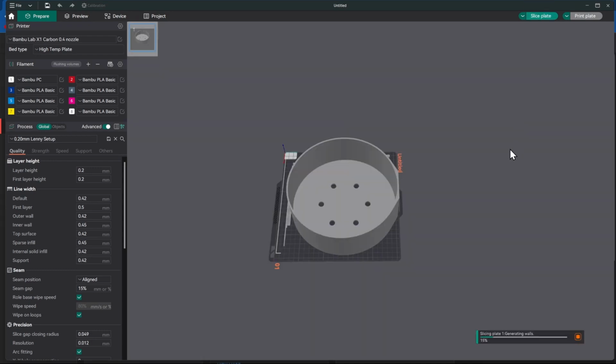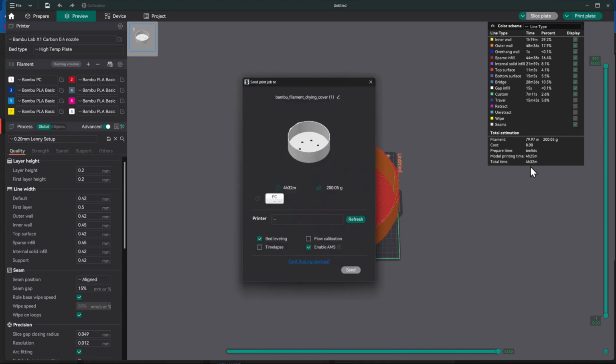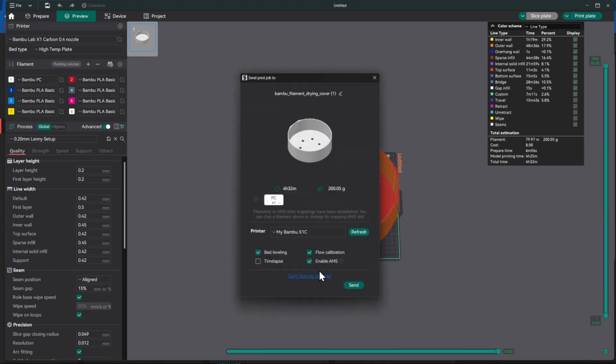Alright, so let's slice it, see how long that's going to take. Alright, about 4.5 hours. So we'll go ahead and hit print. And we do want to do flow calibration and time lapse and everything for this one, because I haven't calibrated the PC filament just yet. So we'll go ahead and let it do its flow calibration and do all of that, and I'll see you guys in 4.5 hours.